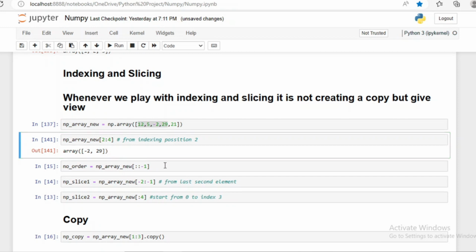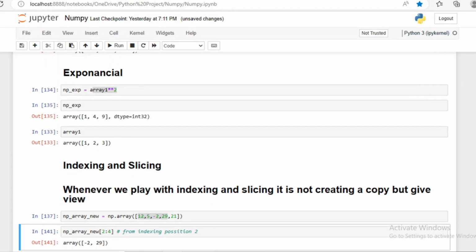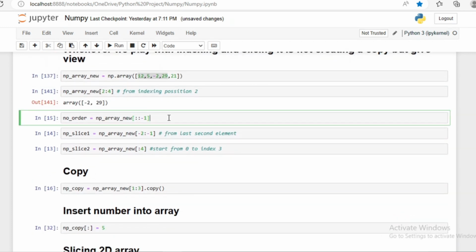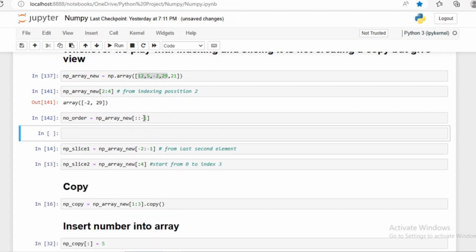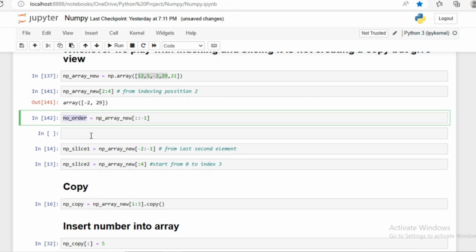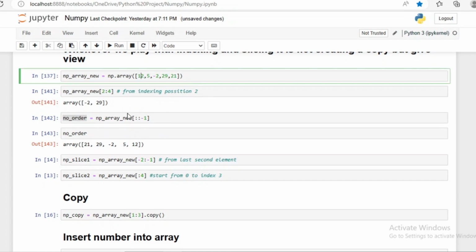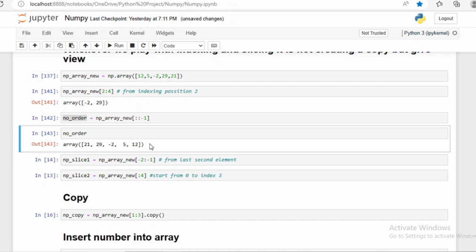Now this is for order change. We have seen this at the top as well. So this is my array and I want to reverse the order of this array. I can do that with colon, colon and -1. This is the syntax to reverse the order. So you can see 21 in the beginning now, then 29, -2, 5 and 12. Here 12 was the beginning, so you can reverse the order of your array.